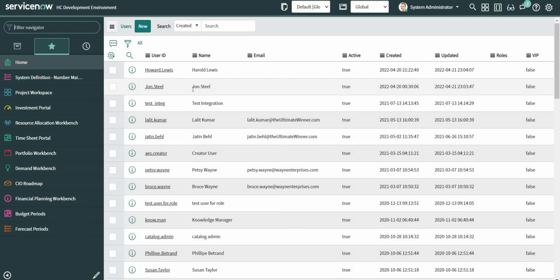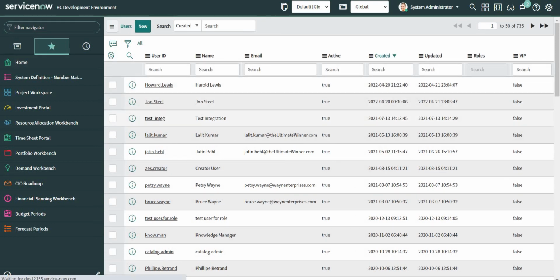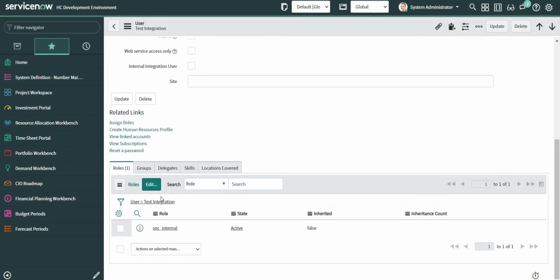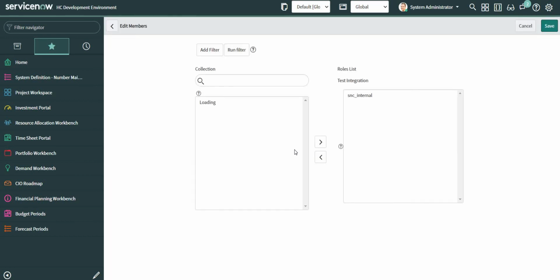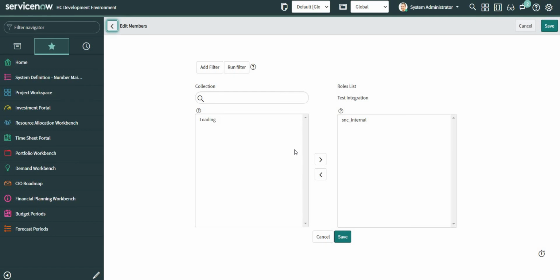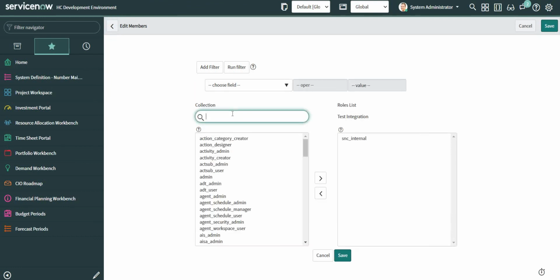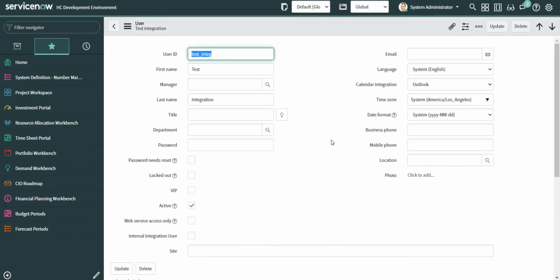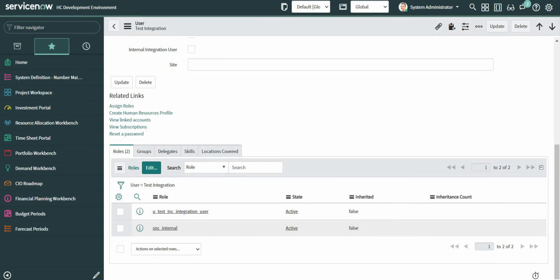Now I will go back to my user record which I just created, and let's give access to my user. This is not the proper way to give access. Organizations usually follow access based on groups, but since this is just a demo, I'm just showing you how integration works. Now this time my user has the access. Okay, so let's try now.